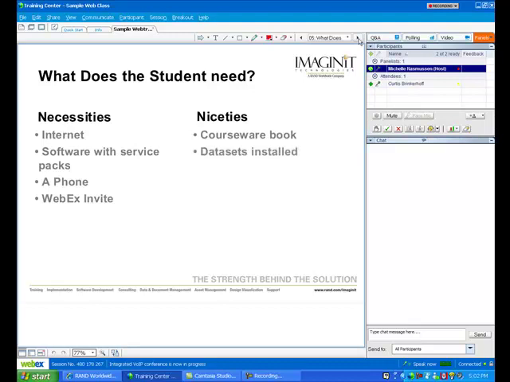The next thing that is a nicety is the data sets. The reason I say that the data sets are a nicety is because just like the book, we can get along without them. What I mean is the instructor can actually share the data set they want to use in the class while they're in the class. And I'm going to actually show that to you so that we can see how that works.